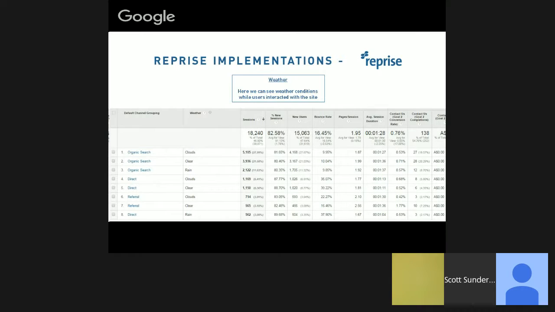So looking at this, it seems like clear weather has a higher bounce rate than rainy weather. I mean, you could go into these figures and start pulling out whatever conclusions you want, but again, this is some useful advanced implementation that doesn't come standard with Google Analytics. This is a tag that we put on the site to get this extra information out.